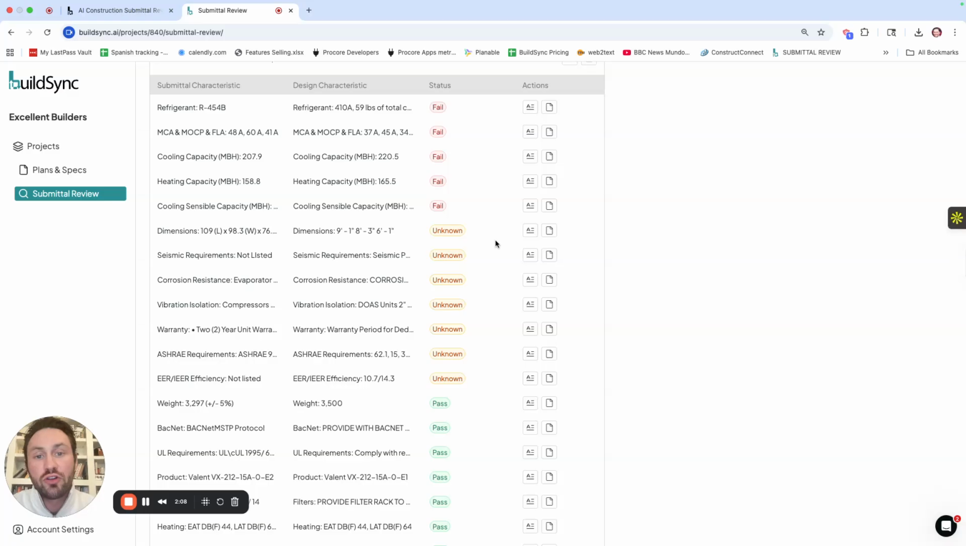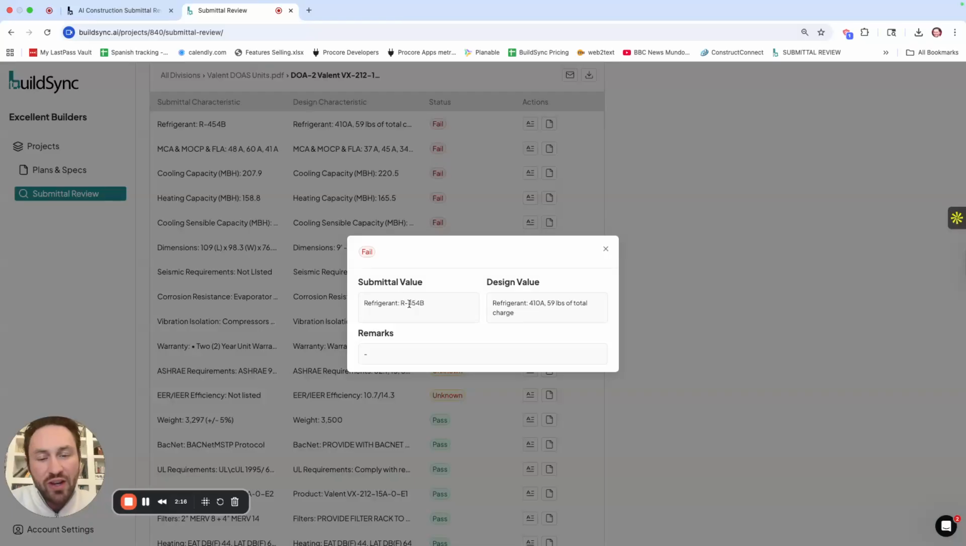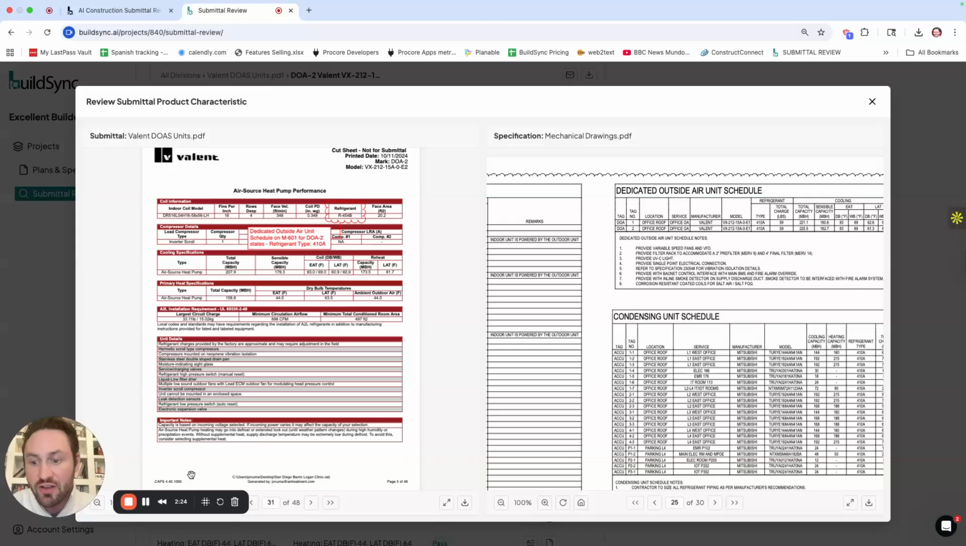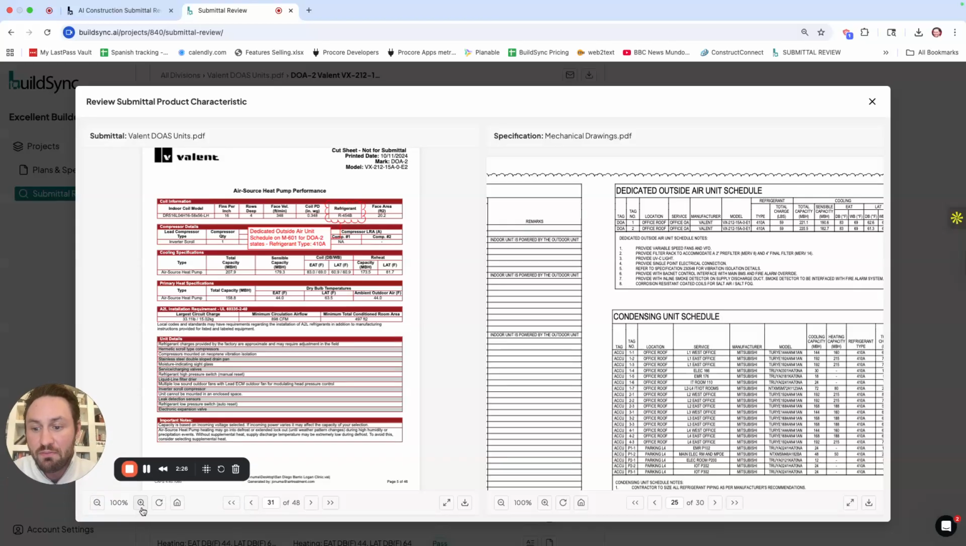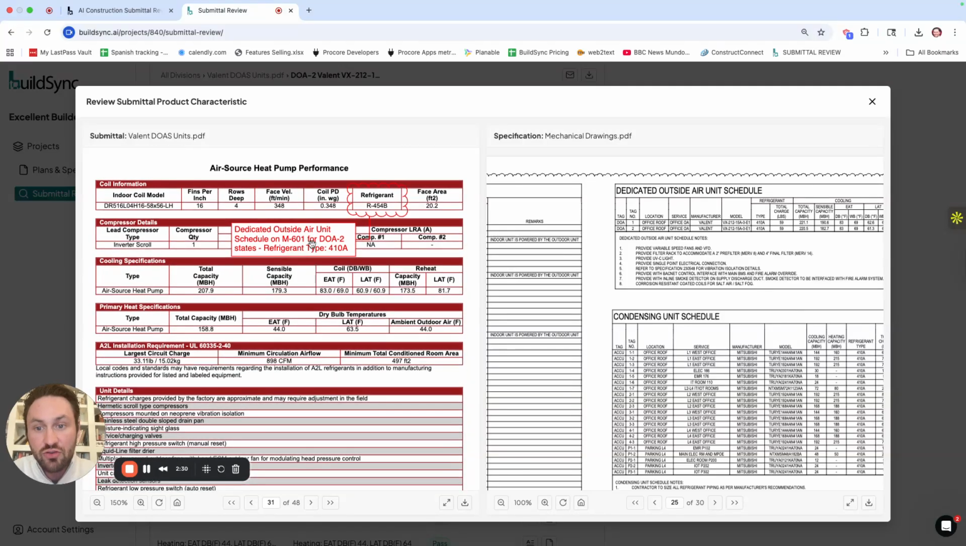Should we want to look into any of these characteristics, we can say, for example, this refrigerant here, we can actually check out the original copy of the submittal and the plans and specs just by clicking this button here, See Files. So as we can see, BuildSync has taken us through on the left-hand side to the page where this characteristic was pulled from on the submittal.